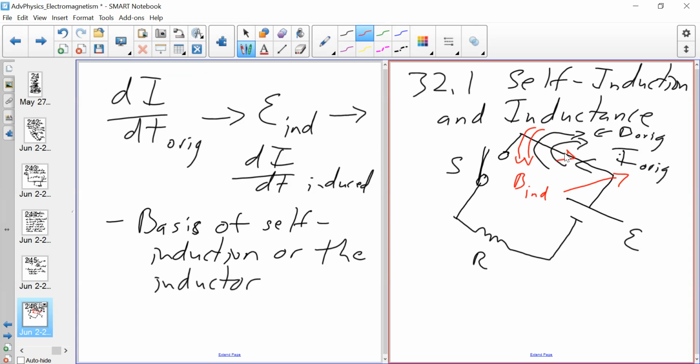So this is an operation of a circuit called self-induction. It induces its own new current just because the original current is changing. So we have kind of a sluggishness of this current. The current's still going to flow from positive to negative, but it's going to be slowed down by this new EMF.